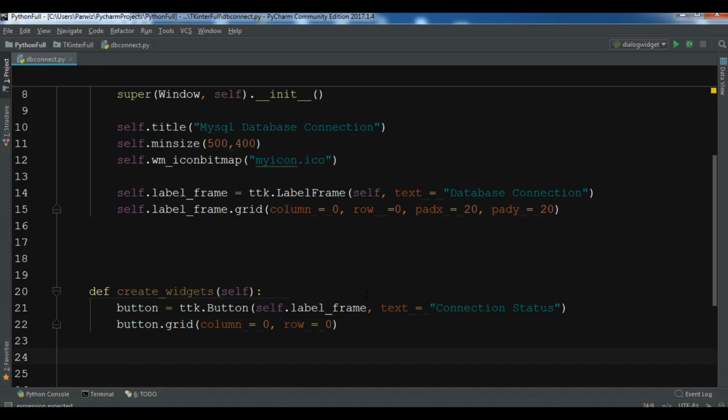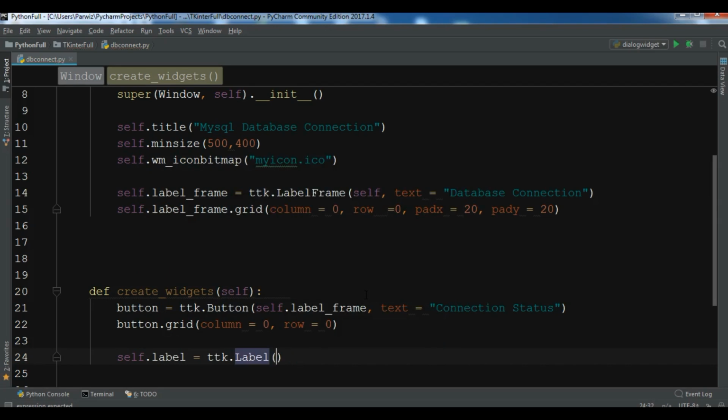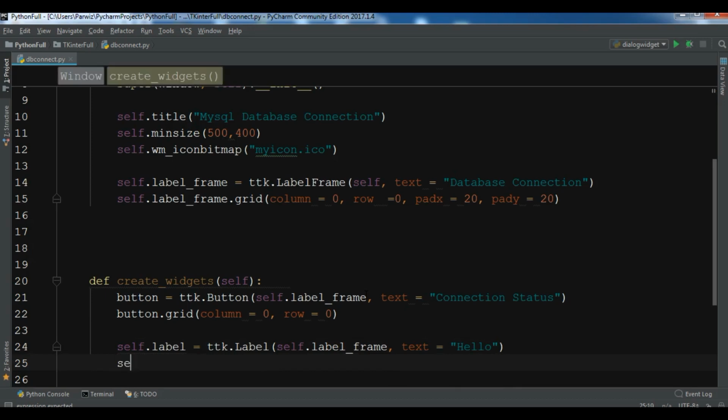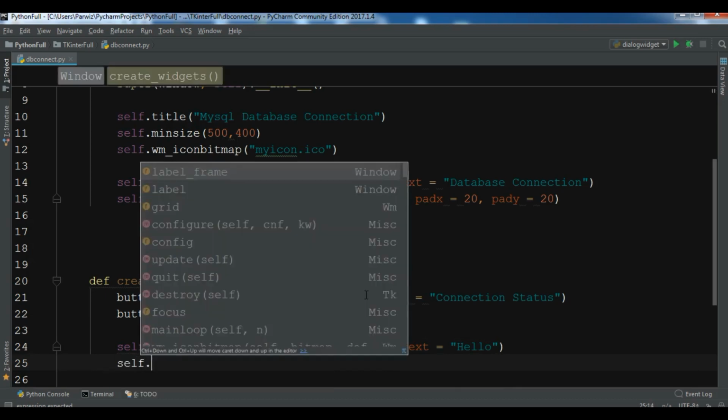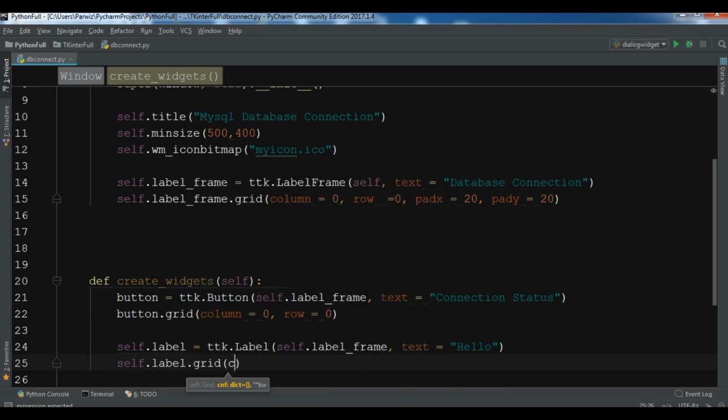So self.label = ttk.Label, and I want this also in my label frame. For the text right now I'm going to just give a hello, or you can leave it blank. Okay, so self.label.grid, in column 0 it should be, and also row 1.